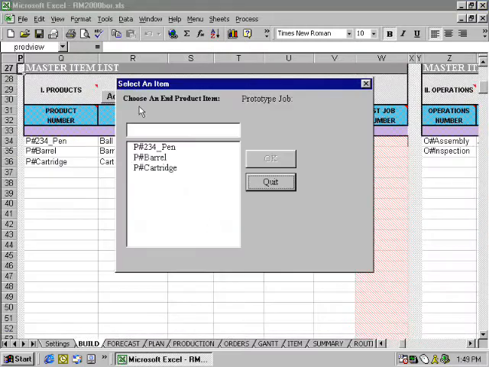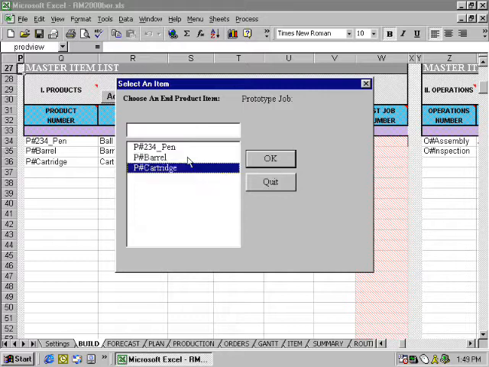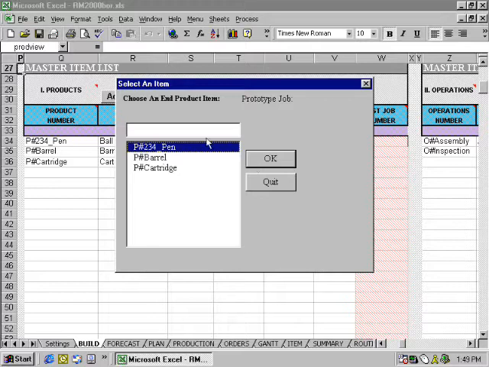First, you must select an end product item either by scrolling down through the list of available products from the product list, selecting the product and pressing OK, or by entering in the product name or number into the dialog box. For this example, we'll be building a pen.